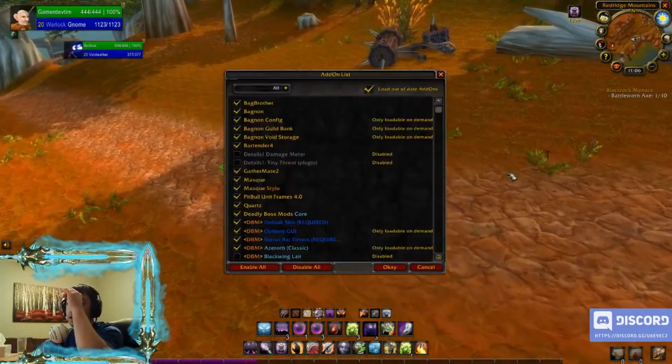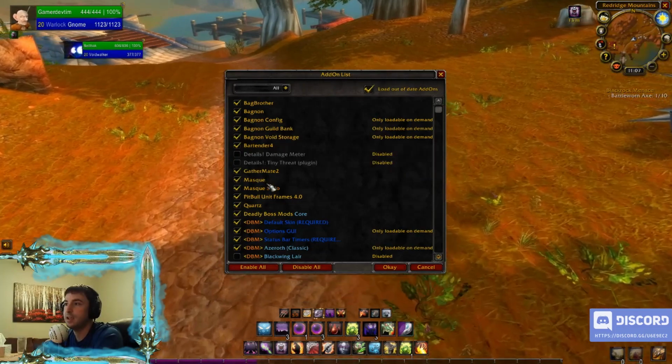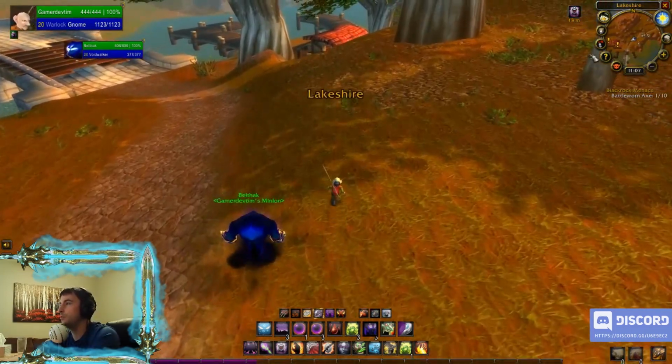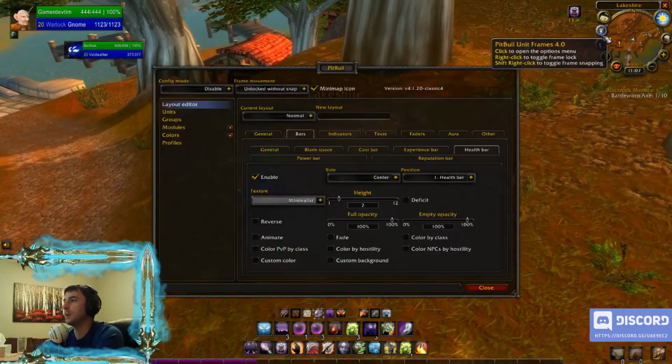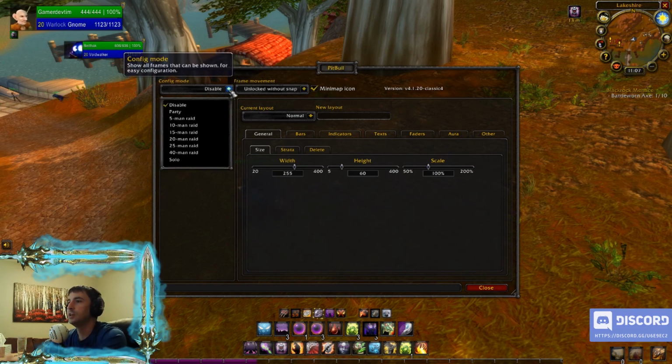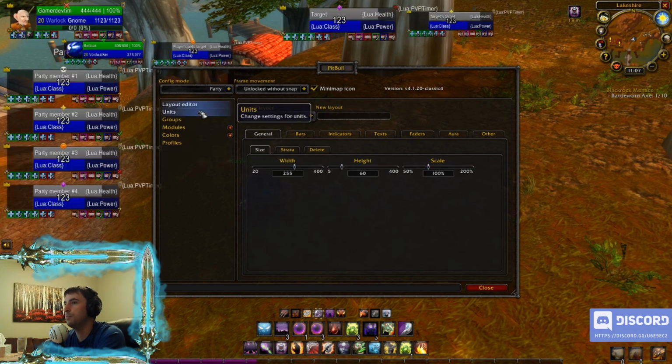Let's see what else we got here. We have Masque and Pitbull. Pitbull was the unit frames that I used to change up my UI. Pitbull's a little confusing. It took me a little bit of time to get this just right. When you're configuring this, if you use the Pitbull add-on, please do yourself a favor and go config mode, disable, go to party.